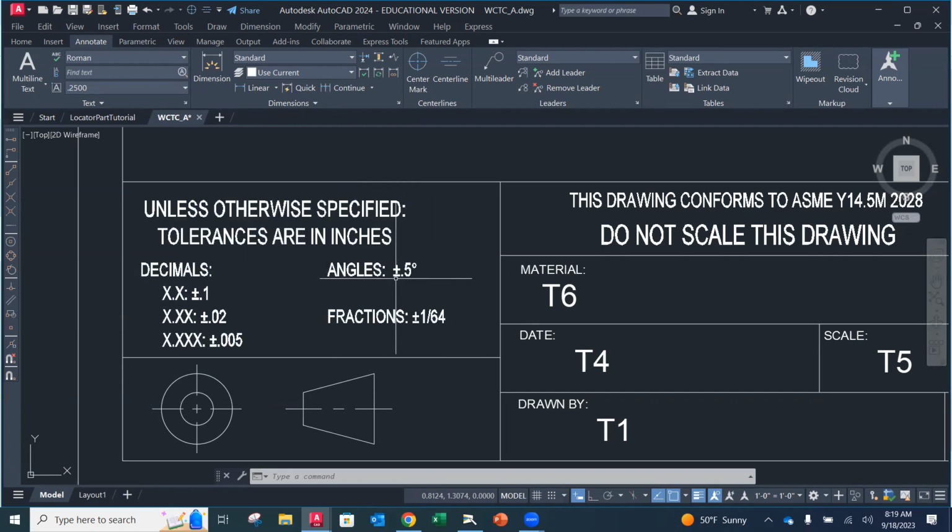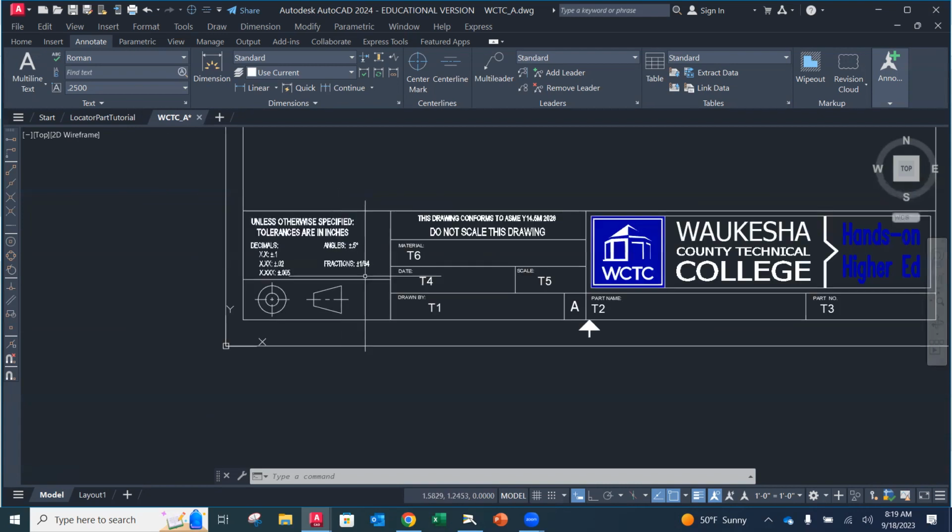Additionally, our tolerance is plus or minus 1/2 degree on any one of our angles. And then if it's a fractional dimension, which there shouldn't be many of, but sometimes they creep in, it's going to be plus or minus 1/64 of an inch. Okay. You'll also notice down here, we have this symbol.